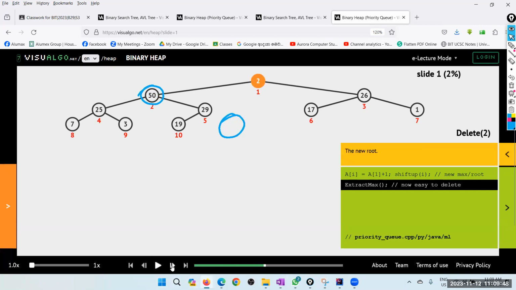Now you have to preserve the heap property. It will be compared with 50 because 50 is bigger than 26. There will be one swap here. Then again, 2 will be swapped with 29 because 29 is bigger than 25. Okay. Then there's another swap between 90 and 2. Okay. Right. So that is how you delete it. Okay. So that is deleting a middle term, right? Middle term, not deleting the root.